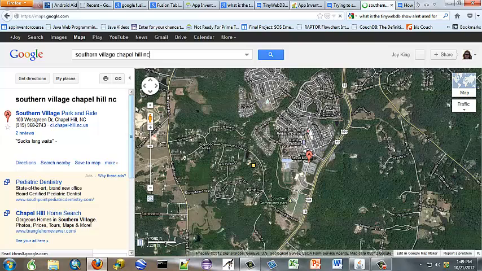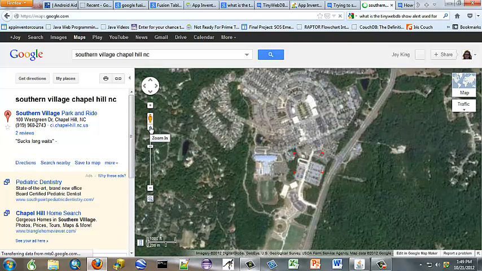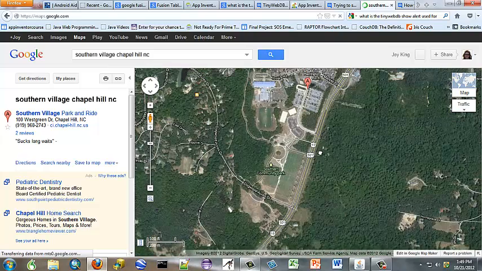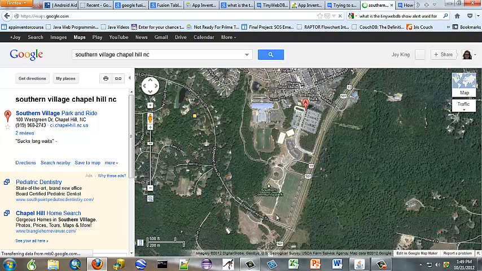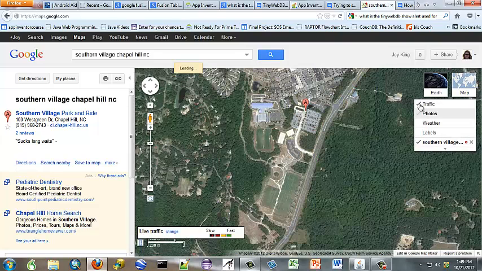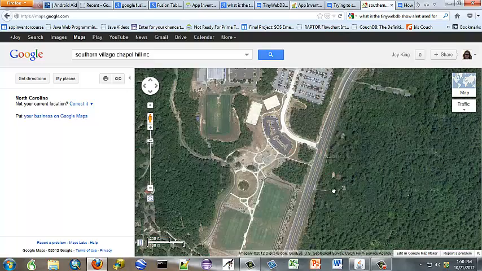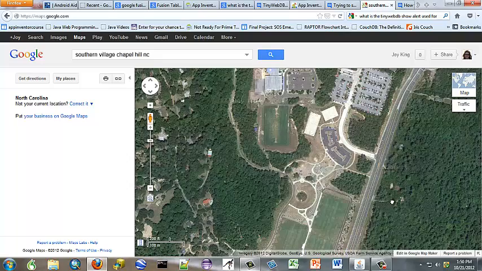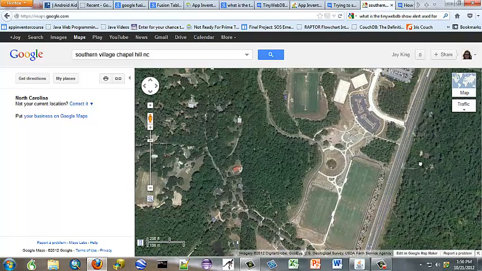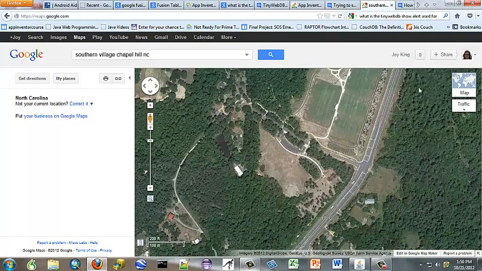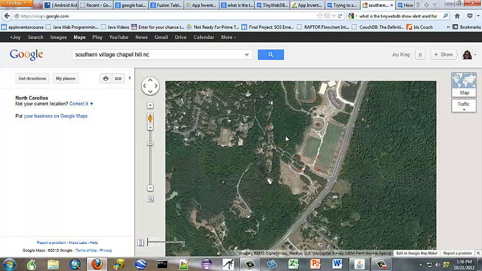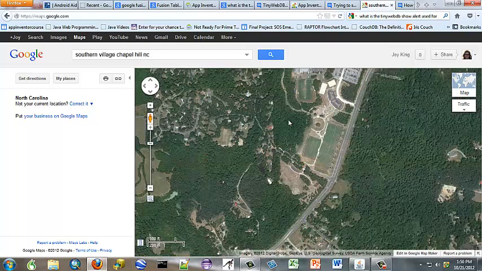Let's see if I can zoom in a little closer. There we go, and there's the park, the soccer fields. I think I'm going to turn the labels off, turn the traffic off, and turn the label for the marker off. Maybe zoom in one more time, then out a little bit. There's actually a disc frisbee course on both sides here, if you're in the area.